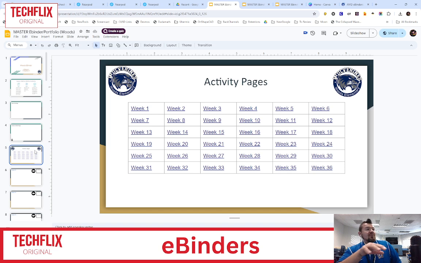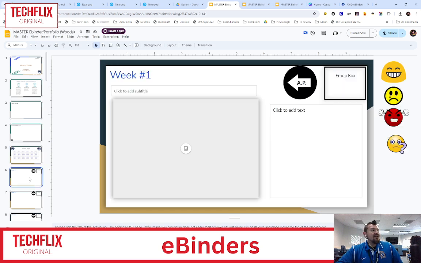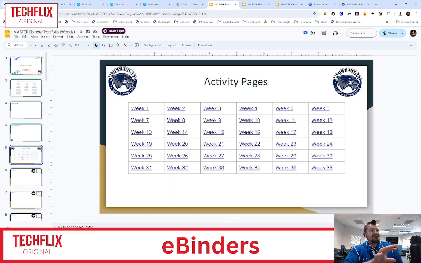And then I also have a link to all of the activity pages. You see, these are the activity pages. So far, I have them set up for every week of the school year. We can definitely set those up any way that your team would like. The cool thing is this creates a glossary, almost an index.